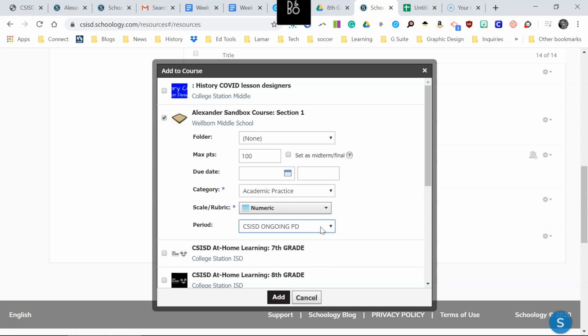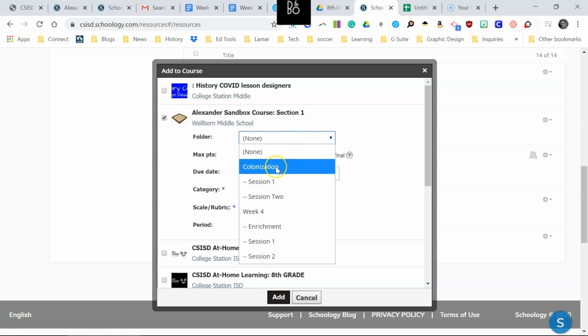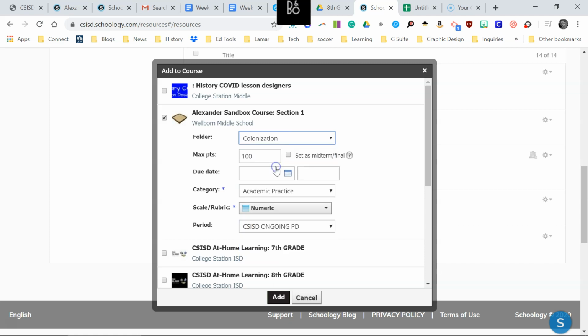So while it's going to my sandbox course, it's still ongoing PD. If it was going to an actual course, it would be, you know, the 5th 6 weeks or 6 weeks, depending upon the time of year. And you can even select which folder you want it to go into directly. And if you have created that folder as unpublished and you put it into an unpublished folder, that way when you move it over there, it's still unpublished.